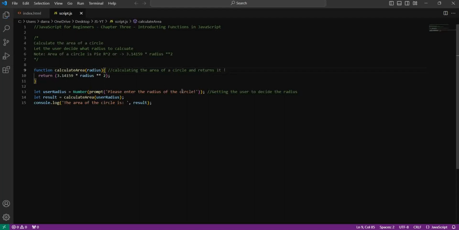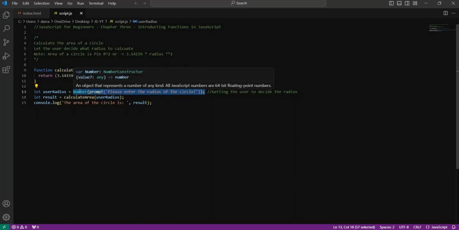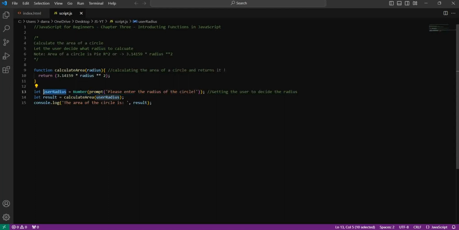Then what we do is we prompt the user. We use prompt. We say, please enter the radius of a circle. We convert it to type number, because remember, if they press a number on their keyboard, that's actually of type string, so we convert to number. Then we just store it inside of this variable user radius.